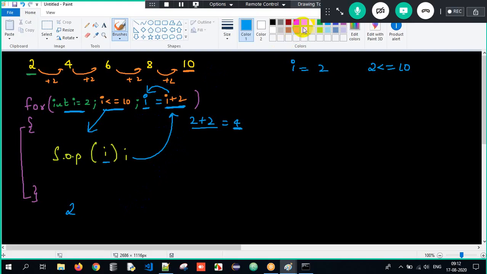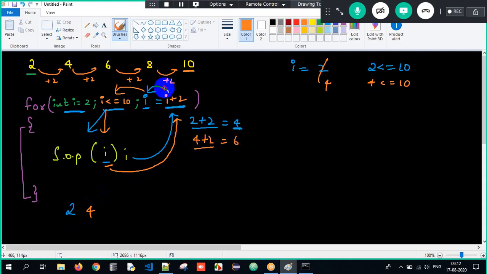So now I value will become what? I value will become 4. Now again check the condition. Is 4 lesser than or equal to 10? Yes. Control will come inside. That is the I value, that is 4. 4 will get printed. Control will go back. What is the I value? 4. 4 plus 2 will become 6. 6 I will initialize back to I. So I value will become 6.